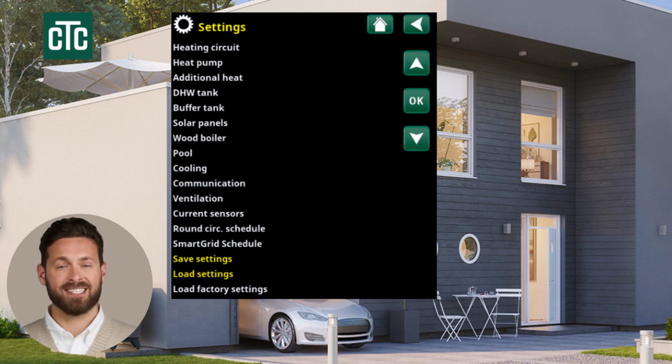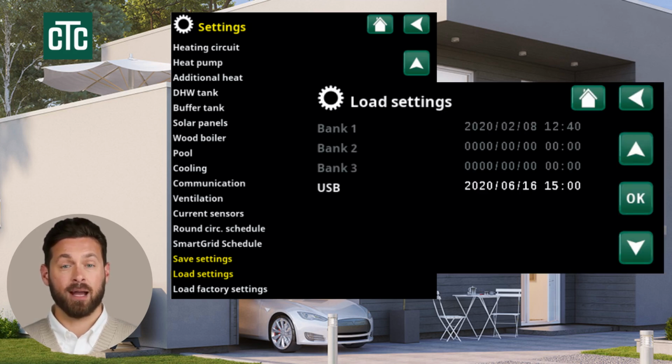This can be done under Settings, Save Settings, where you'll find 3 available slots to store configurations. You can always return to a saved version by loading it back into the system if needed. For example, if your changes don't provide the desired results or lead to issues.